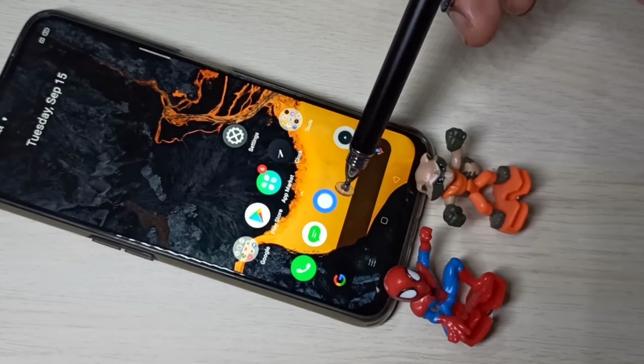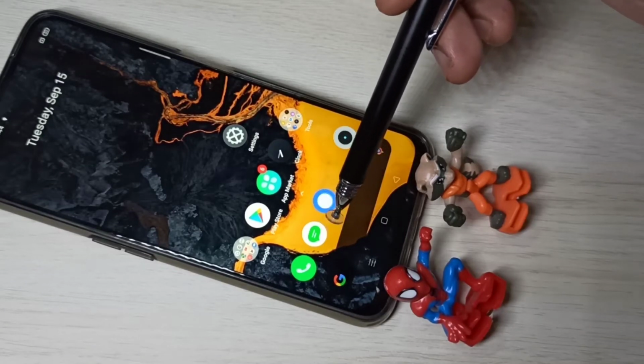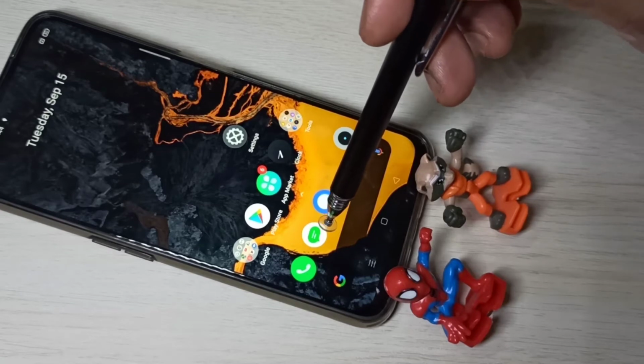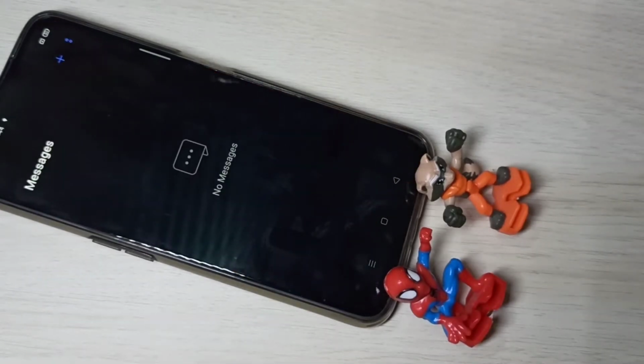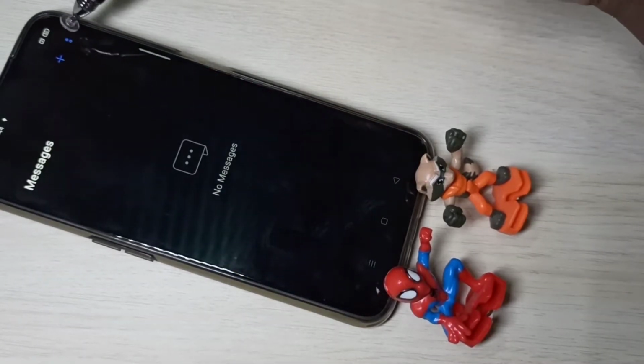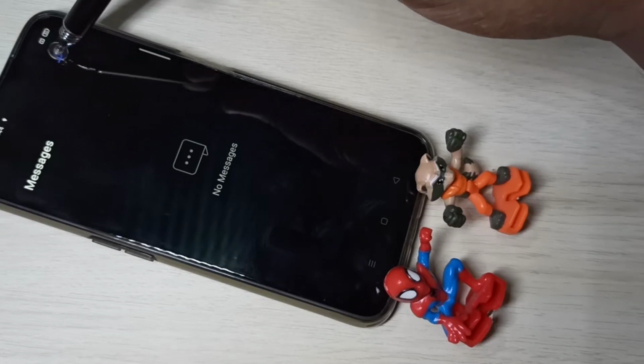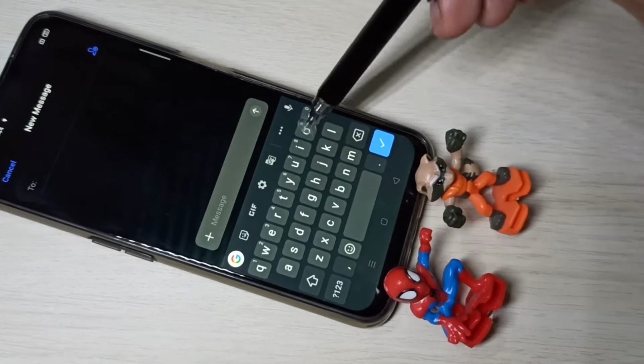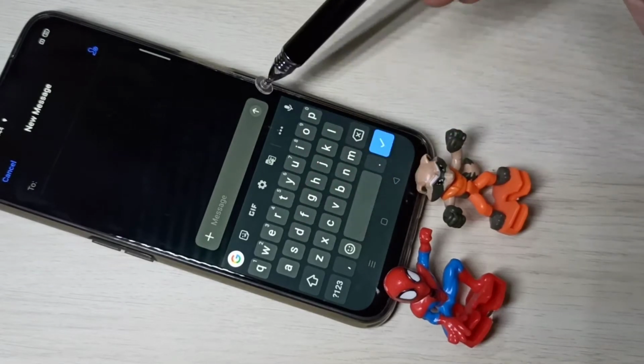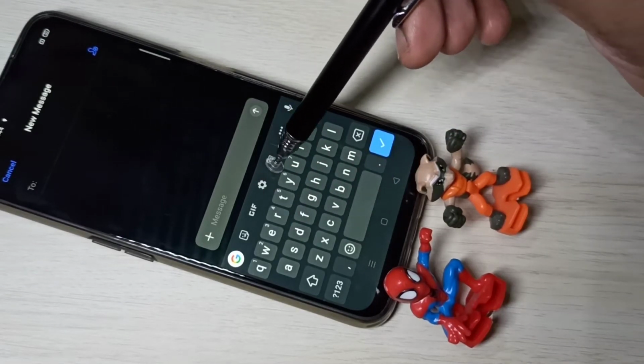Open message app. This is the icon of message app. Tap on that. Then here you can see one plus symbol. Tap on that. Now here you can see the keyboard. Tap on this keyboard settings icon.